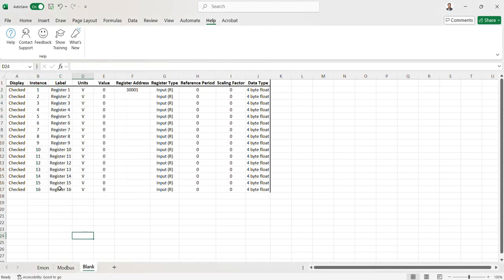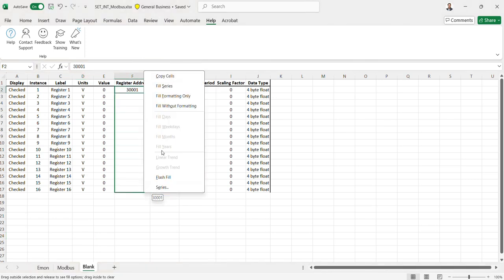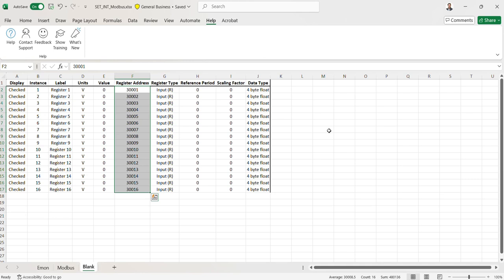I don't want these all to be the same name. Those are the labels. I want them all to be different. And the same with the register address. Obviously, I don't want them all to be the same. So if I fill series, it will fill in all the details for me. Now, obviously, I've done that just for 16. It could be quite a lot more than that.